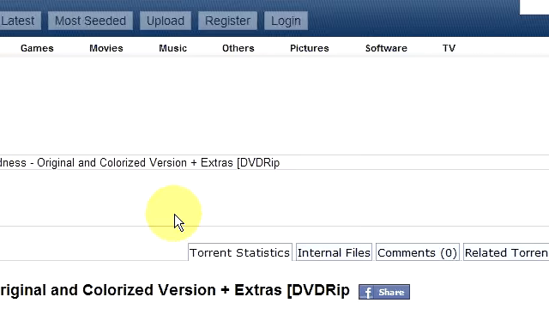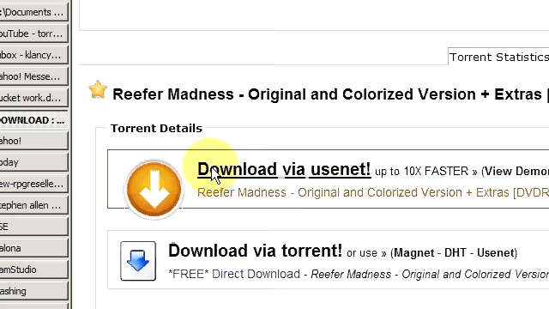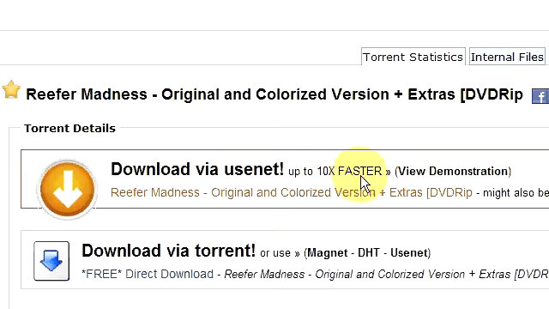Download via Usenet. That is not the link we want. Download via torrent. That one we do.